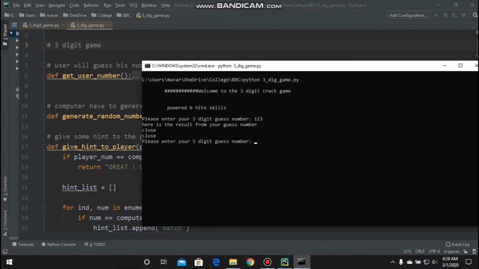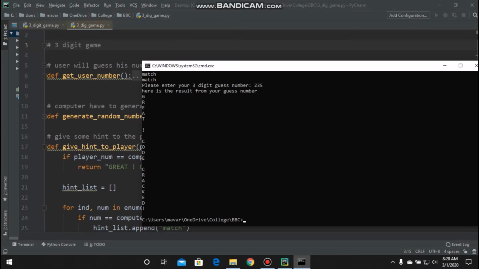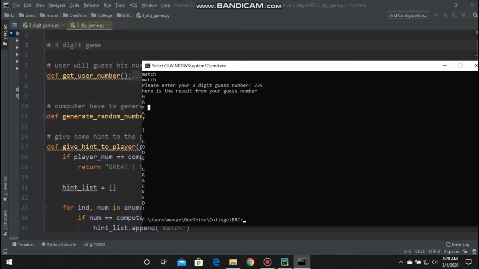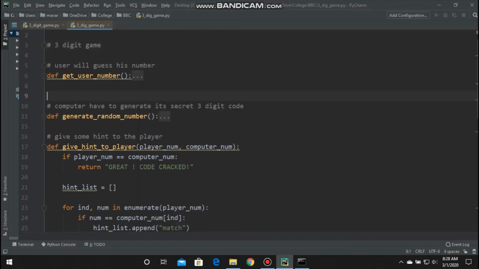So maybe among 1 2 3 a few are working. 1 2 4, close. I think 3 is also my number. 2 3 4, match. Okay, 2 3 5. Oh my god, code is correct. So you can see 2 3 5 is my number, and when I do it like this, it says code correct. If you don't like this great code crack in different lines, you can do it like this as well.